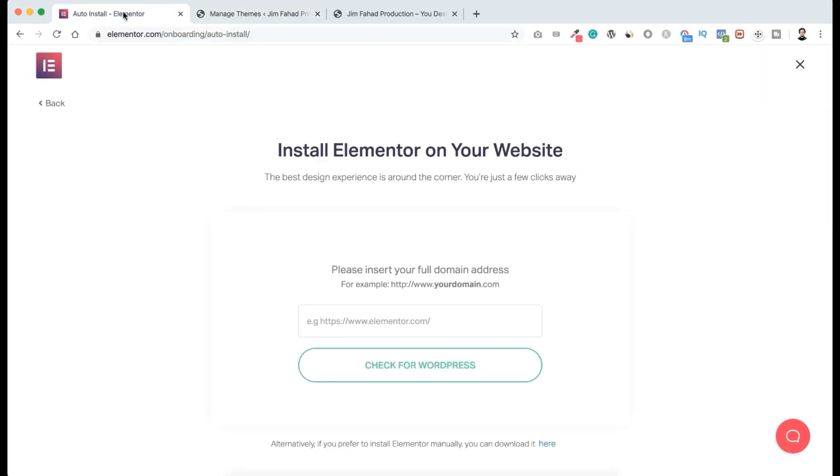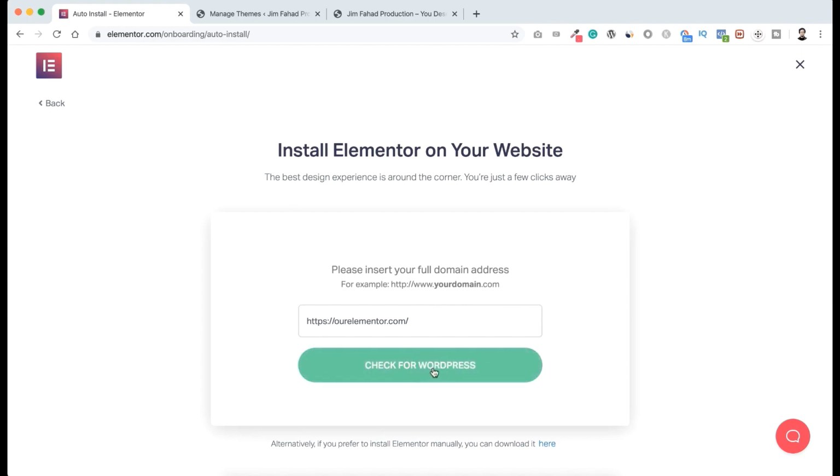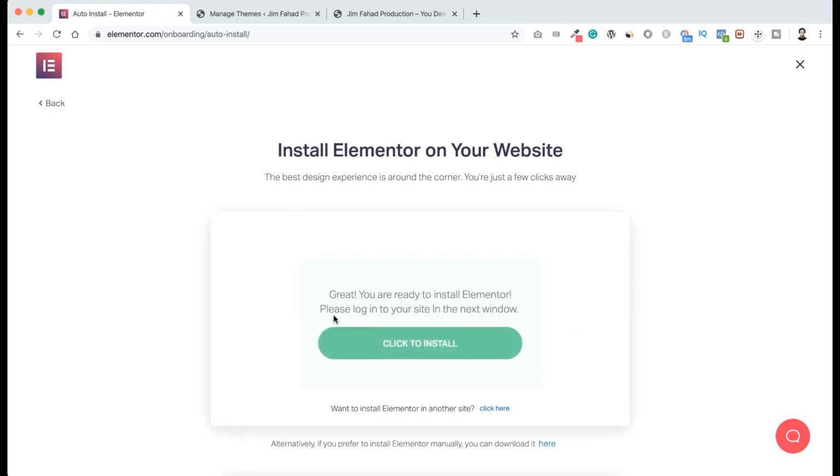And let's now go back. Here I'm putting my website URL. That's https our elementor.com. You will put your website URL where you want to install Elementor Page Builder. So let's now click here, check for WordPress. Cool, it says great, you are ready to install Elementor. Let's now click here, click to install.